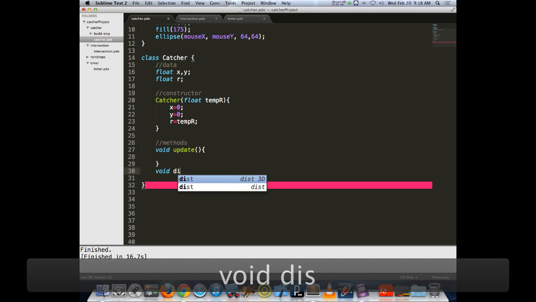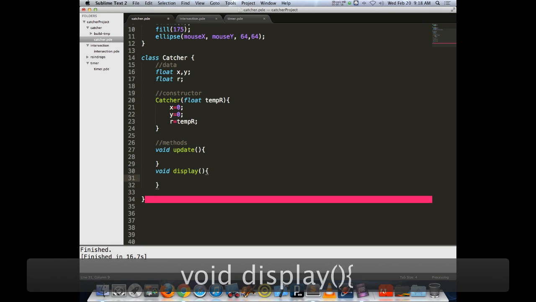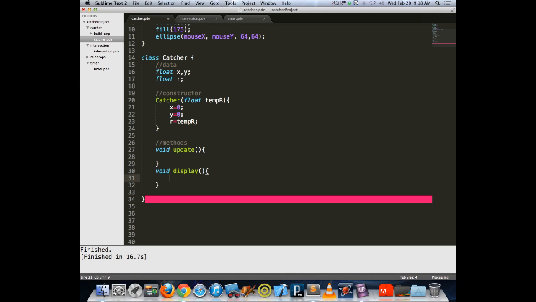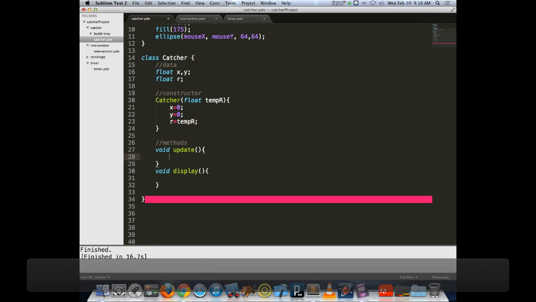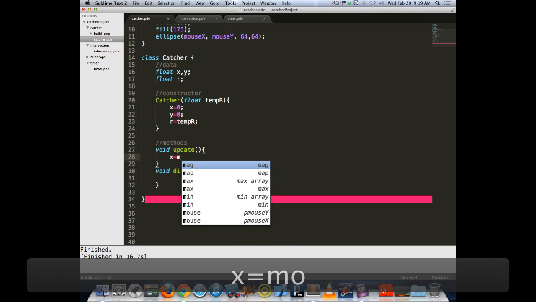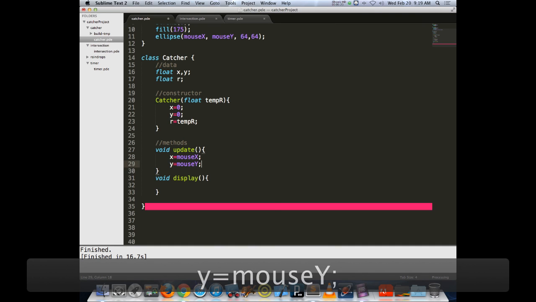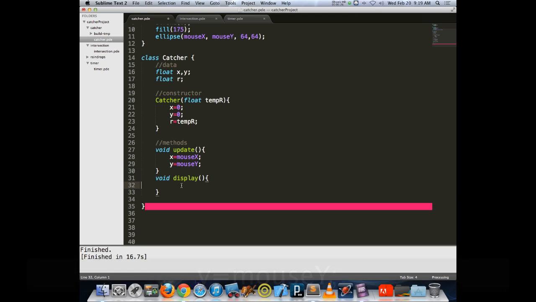And my void display. So the same 2 methods that we used previously. Now, update, as part of doing this, it took and updated the x and y values. So x is equal to, in this case, we want it just to be following the cursor, and y is equal to mouse y. So that now updates those values.